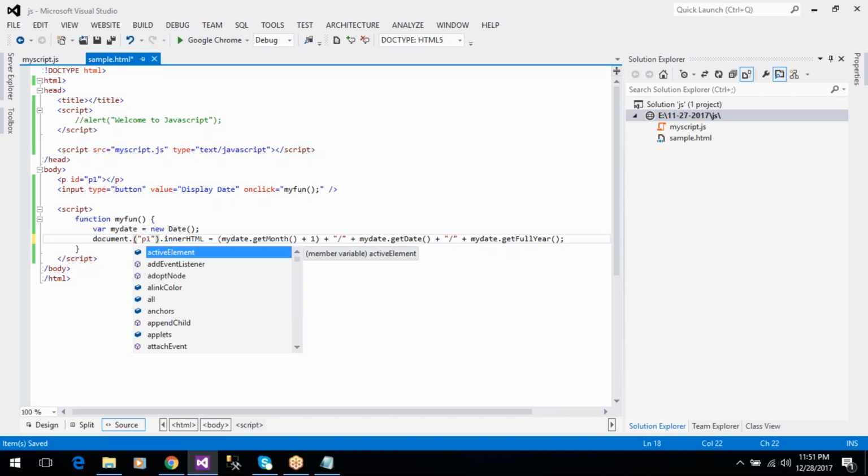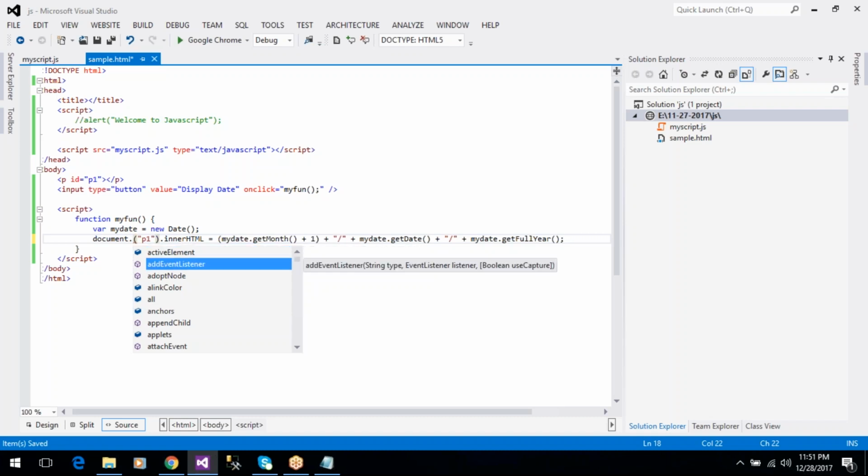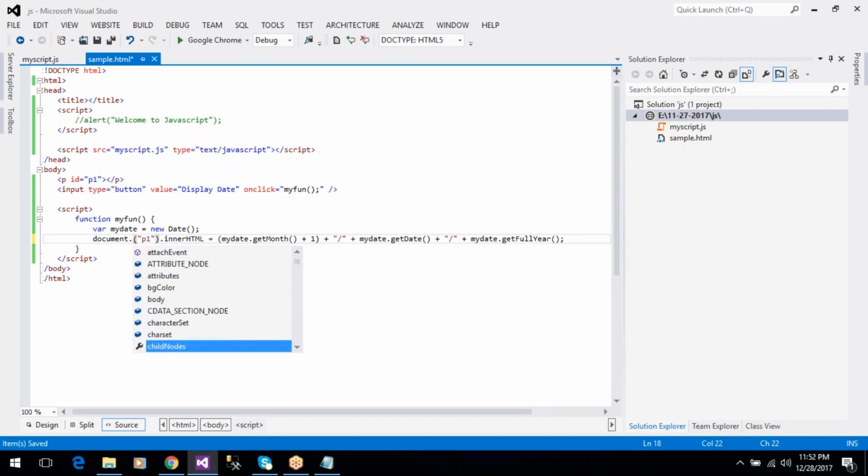You can see here activeElement: first word small letters, from the second word, element, E caps. addEventListener is also the same: add small letters, Event and Listener with capital first letters. So you can observe any method in JavaScript.